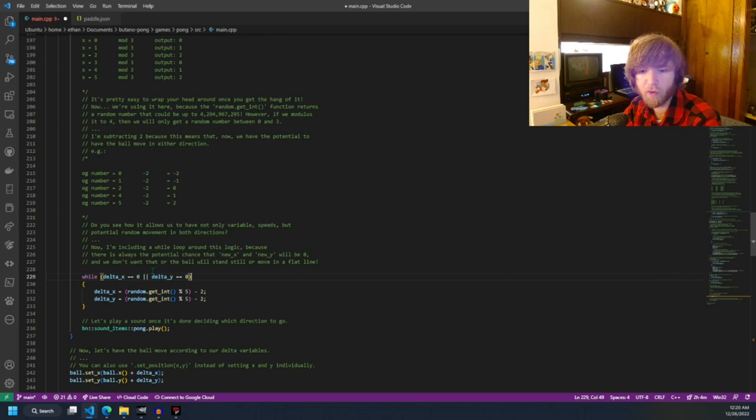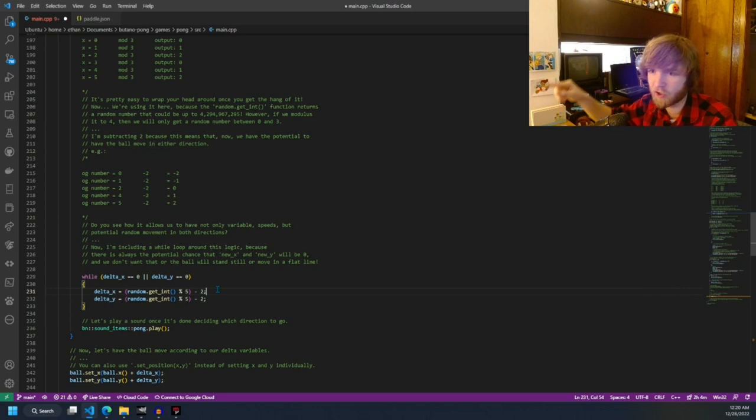Now, the reason why I have it wrapped in a while delta x equals 0, delta y equals 0, is because while I'm generating a new direction for the ball to go, I want to make sure the ball isn't either going in a straight line, because that would be boring, or a vertical line, because that would do nothing. So it has to be going in two different directions, so to speak.